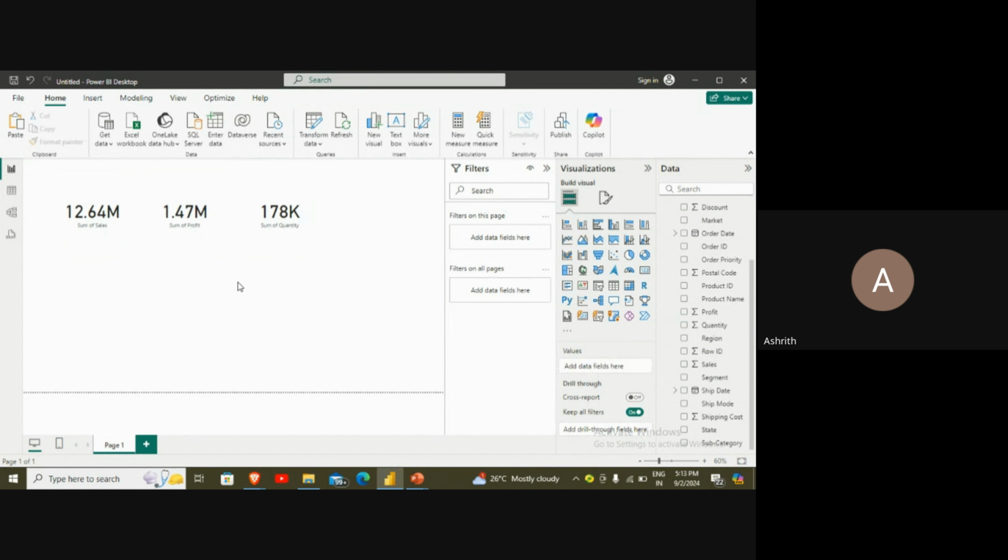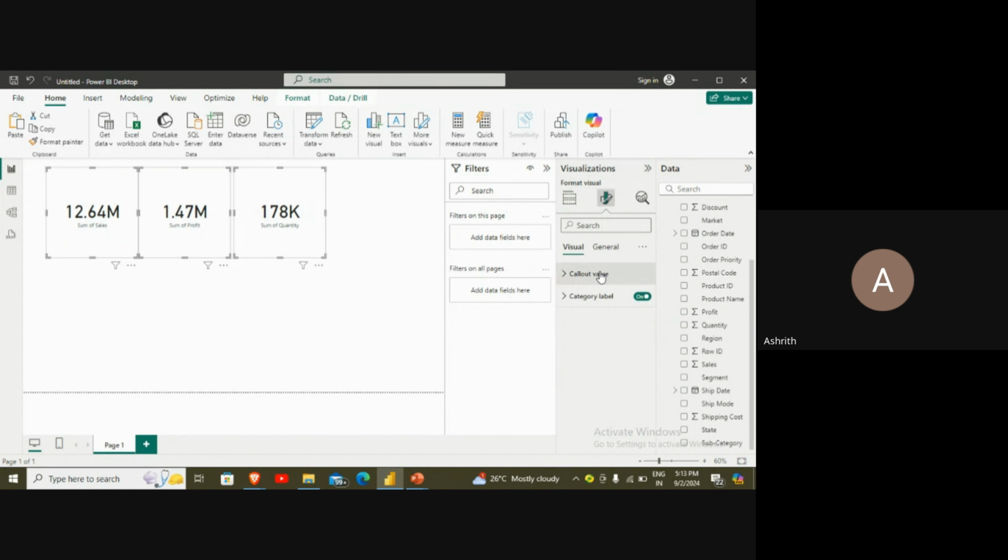But if they have to look distinct and they have to be visible on the dashboard, there is one particular formatting that you have to do. I'm going to select all these cards. I'm going to the format your visual pane. I'm going to switch on the tile option.